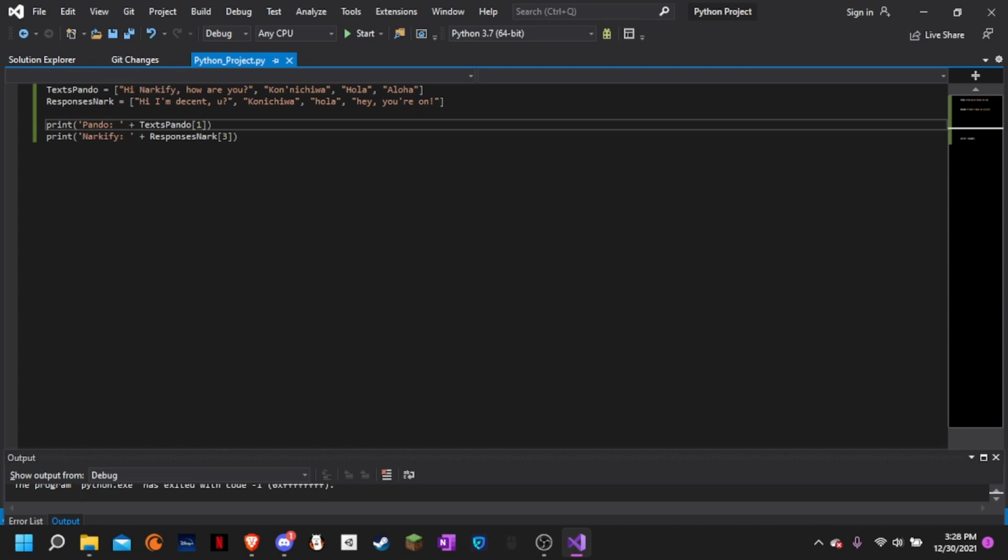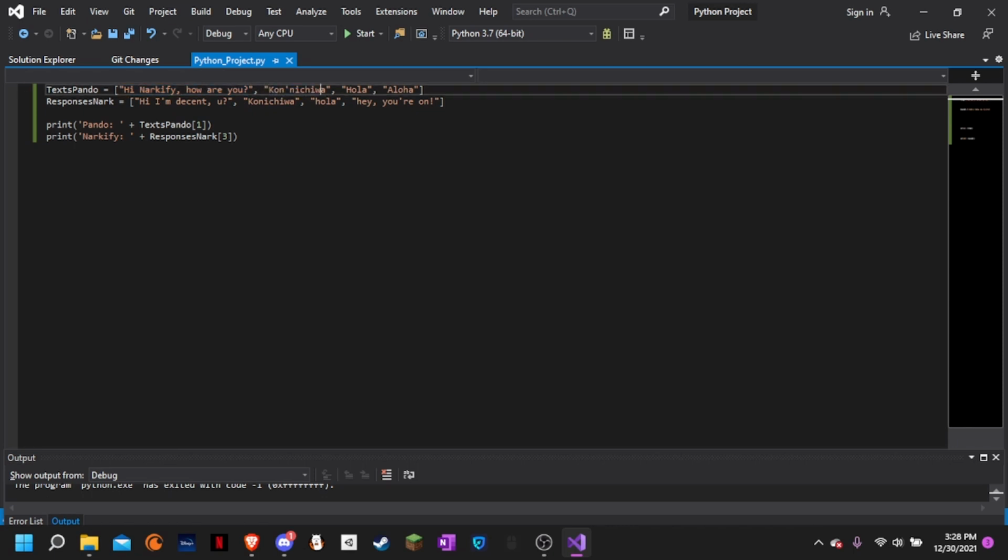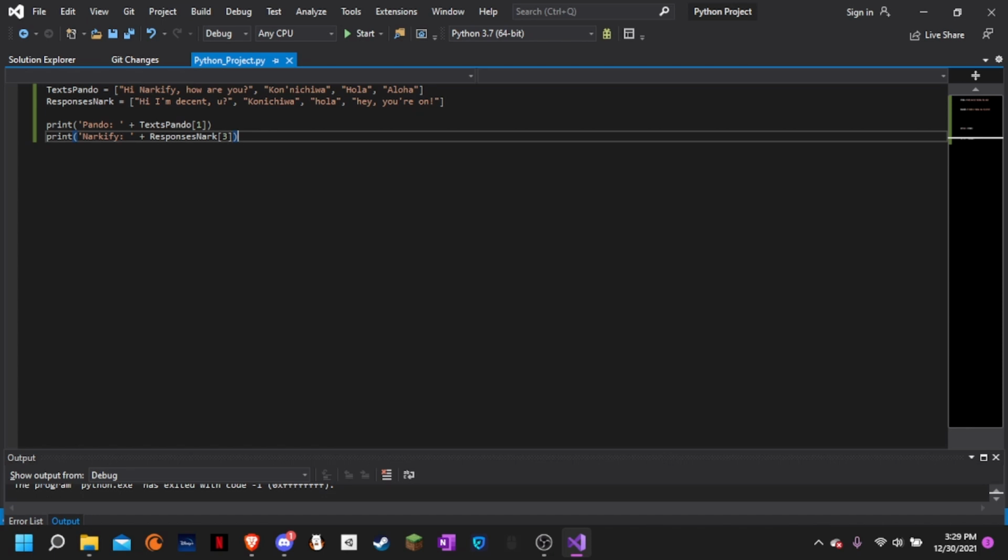So by printing 1 here, we're actually not printing "how are you", we're printing "konnichiwa", and that's it. Also, I know konnichiwa is spelled like this up here and differently down here. I wrote this based on how he would respond, or how I would write it, so that's just how I wrote it. Also, hi Narcify, how are you? I know you're watching this.